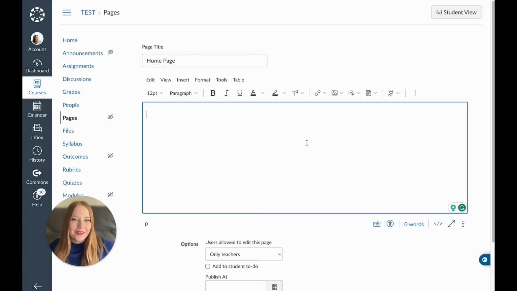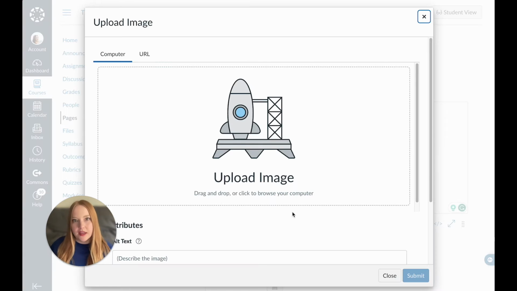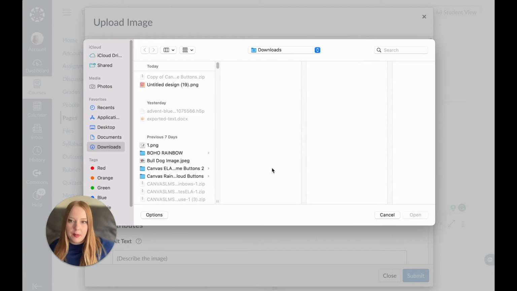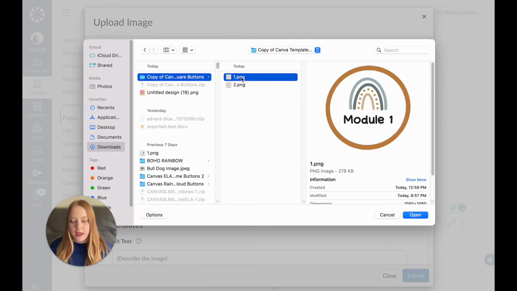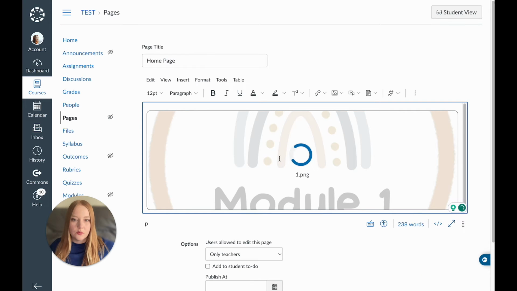So all I'm going to do is click on this image icon right here. And we're going to upload an image from the computer. When I click upload image, a rocket ship will appear, which I will click on, and then my files will pop up. You can see here I have the file where I have my two buttons right here, and I'm actually going to just do one at a time. So we'll do the first one, submit, and it will download.